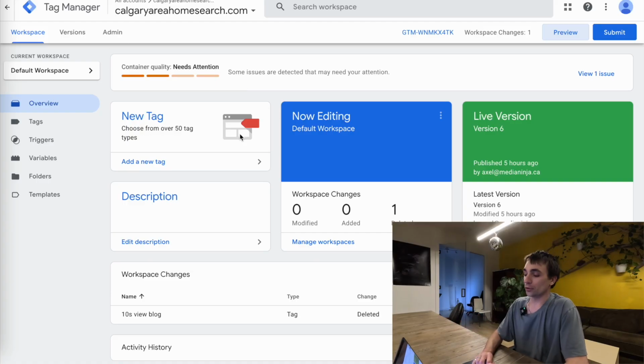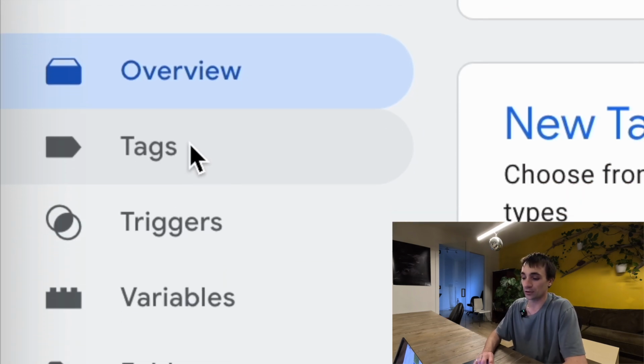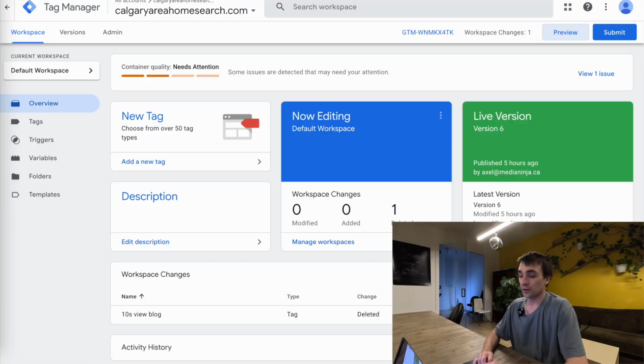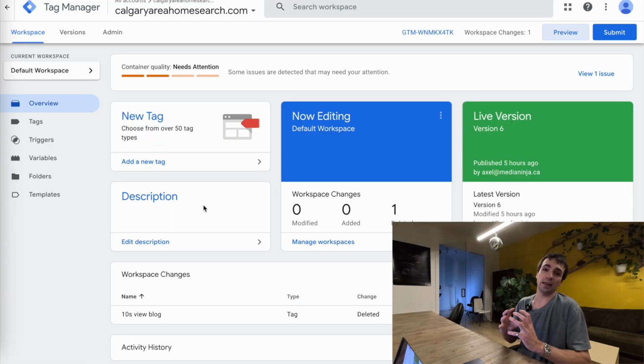So when you first open Google Tag Manager, the first thing you will be prompted to create is something called a container. So I'm in a container right here. And within your container, you'll notice that there's a couple things. There's tags, triggers, variables, folders, and templates. So you can think of the container as the main hub where all of your tracking and events live.